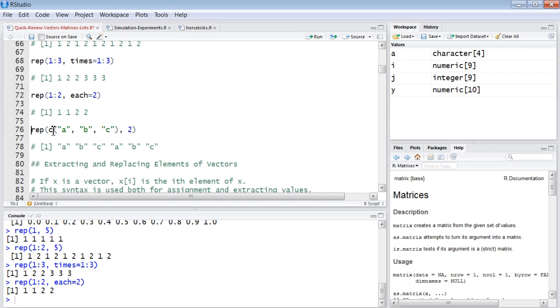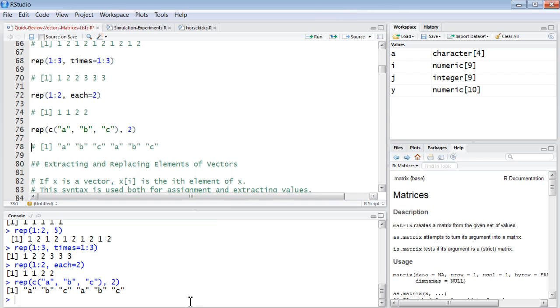Here I'm saying, note what I'm doing. This first argument actually is creating a vector. So the object that's being replicated is the vector, the text vector, the string vector, ABC. And I'm replicating it twice. So when I do that, we get ABC, ABC.